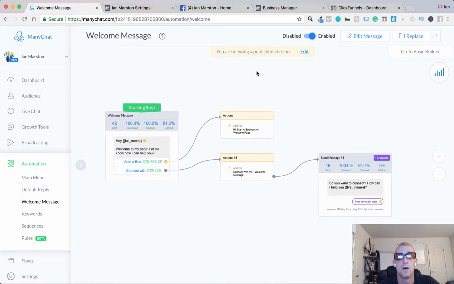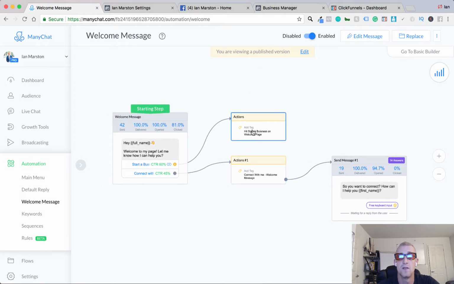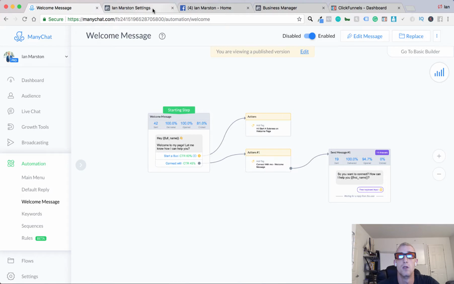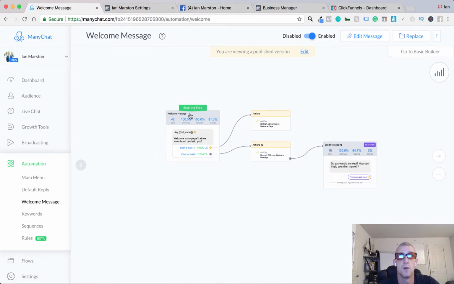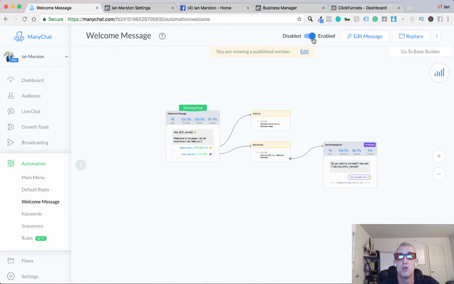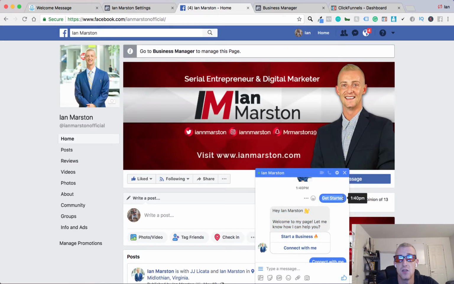As you see here, I have it. This is my welcome message. Add some actions of different tags and then sends them this message right here. So it's pretty self-explanatory how to set up one of these. This is just like using a growth tool or anything like that. Build out yourself a sequence. Once your welcome message is all said and done, make sure it is enabled. And then this is what is going to pop up when somebody hits get started.